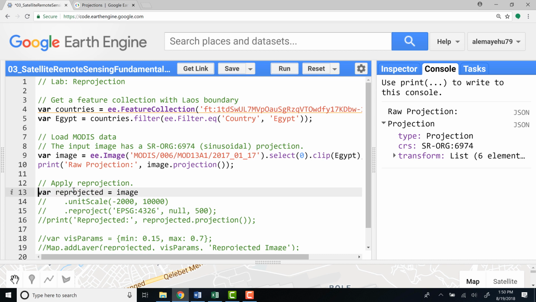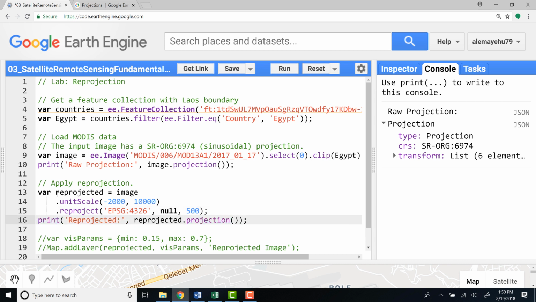Let's apply the reprojection by writing this function. I'll declare a variable reprojected equal to image, and define the unit scale and also the reproject parameter. That means this is the new projection system, EPSG:4326, the standard Earth Engine projection system. And the scale is 500 meters. So I'm calling here the raw image, and then defining the projection parameter, and applying a reprojection.